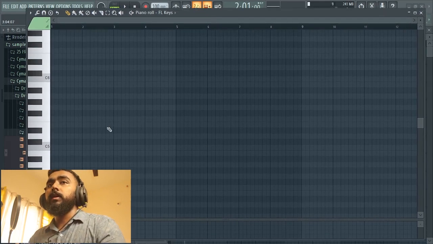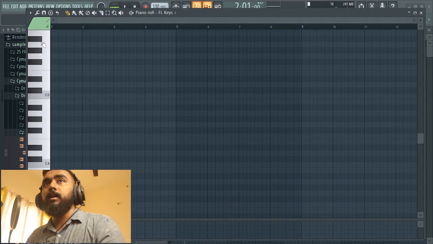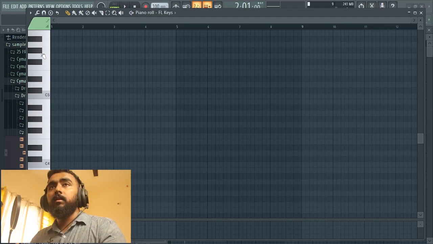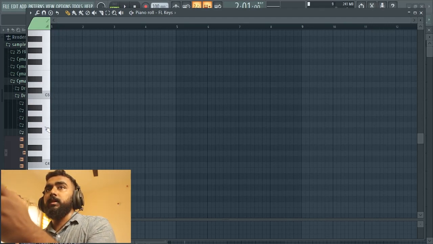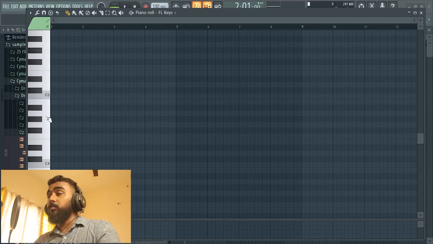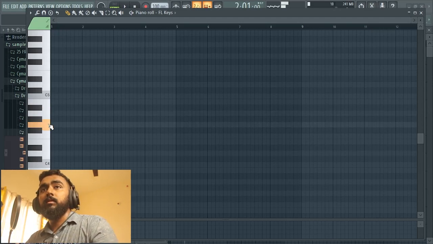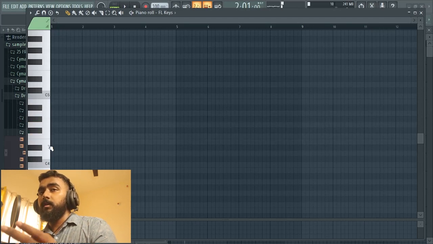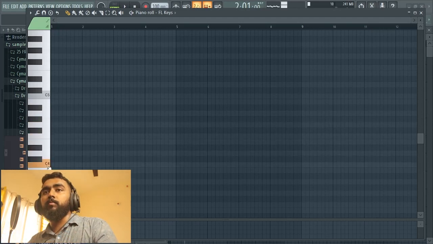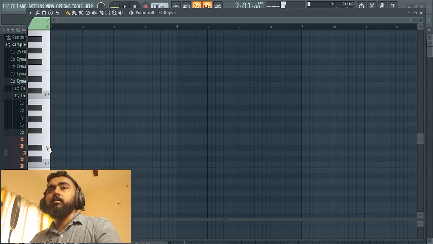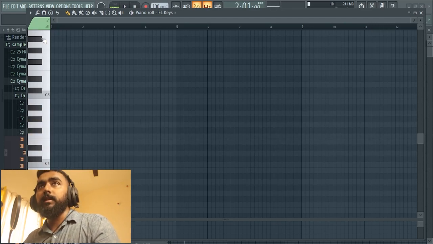In the piano roll, you can see a lot of things. There are keys at the side to help you understand which notes you are playing. So let's say you can click on this and here you can see what notes you are playing. So those are the keys.